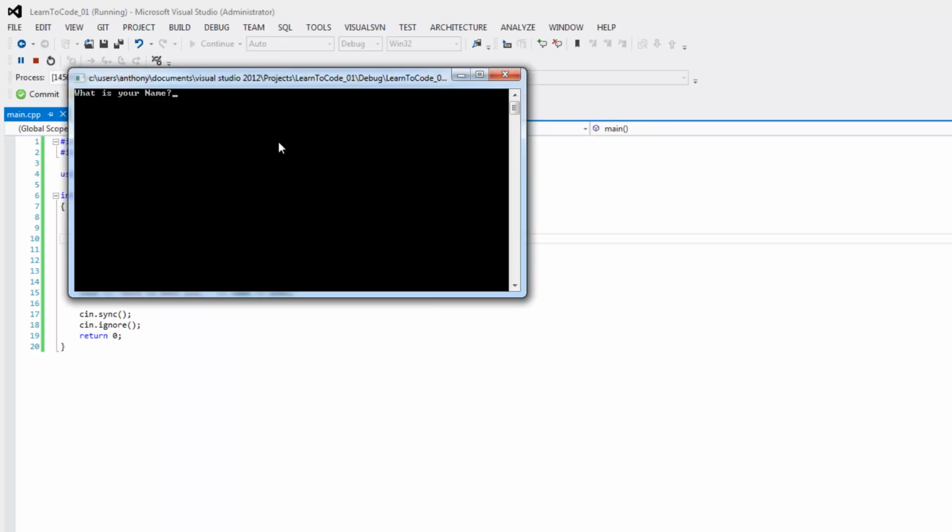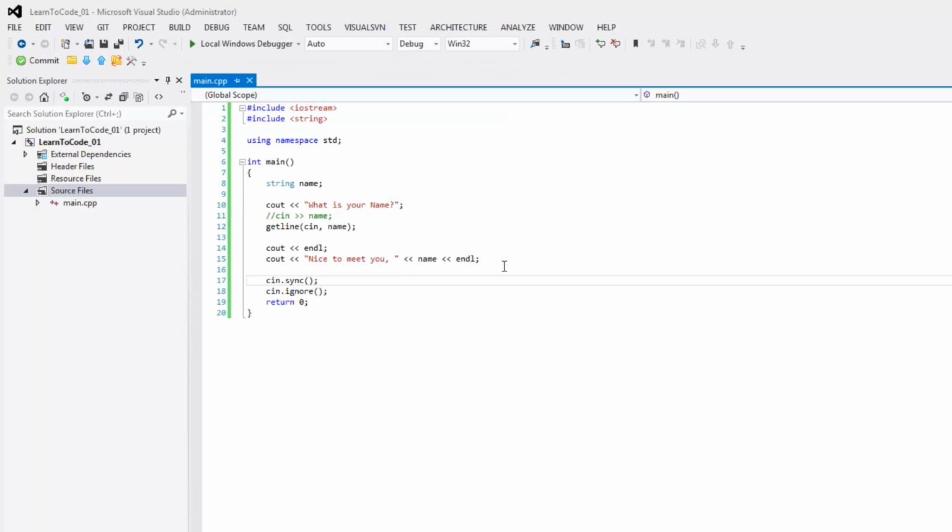So load the debugger. Anthony Hernandez. Nice to meet you, Anthony Hernandez. It grabs that entire line, puts it into the name string, and prints it out to the screen.